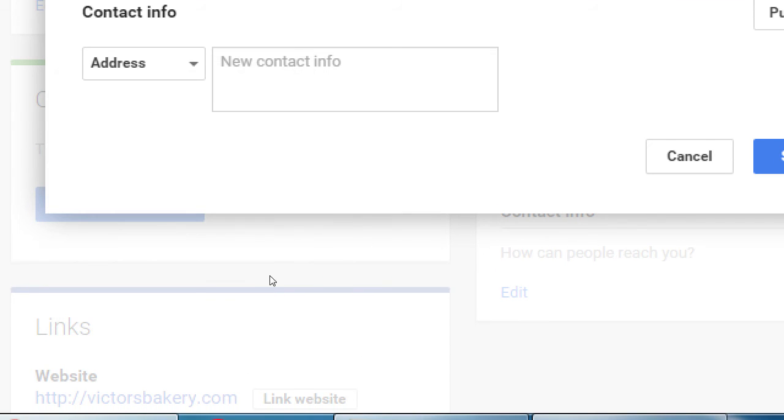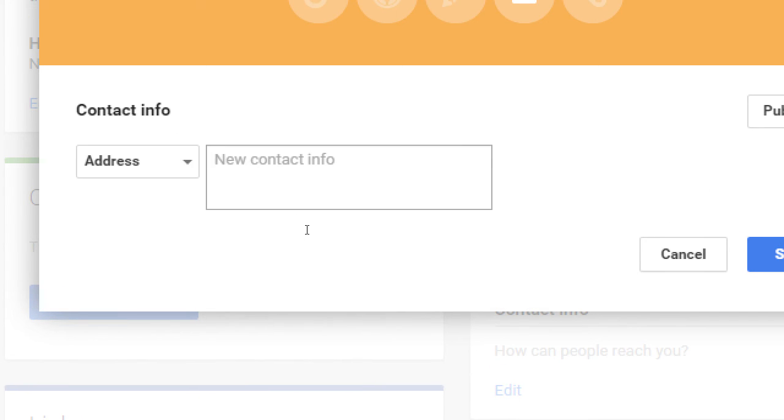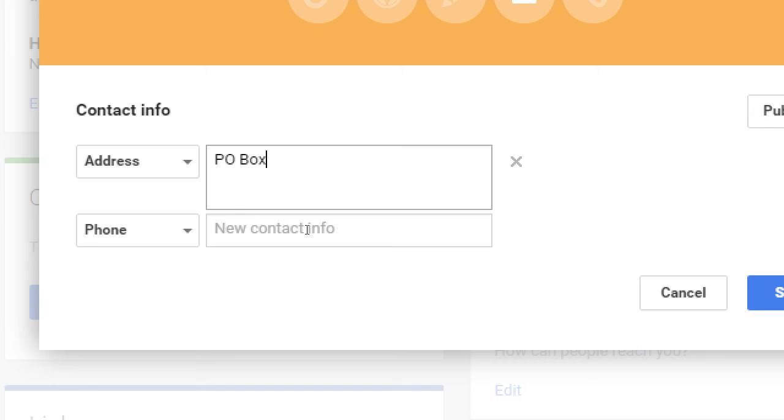That address, and again, if you don't want to use your home address, you've got a home business, one thing that you can do is get a P.O. box. You can do a P.O. box here. But sometimes people don't trust the P.O. box as much because anyone can get a P.O. box, any spammer can get a P.O. box.